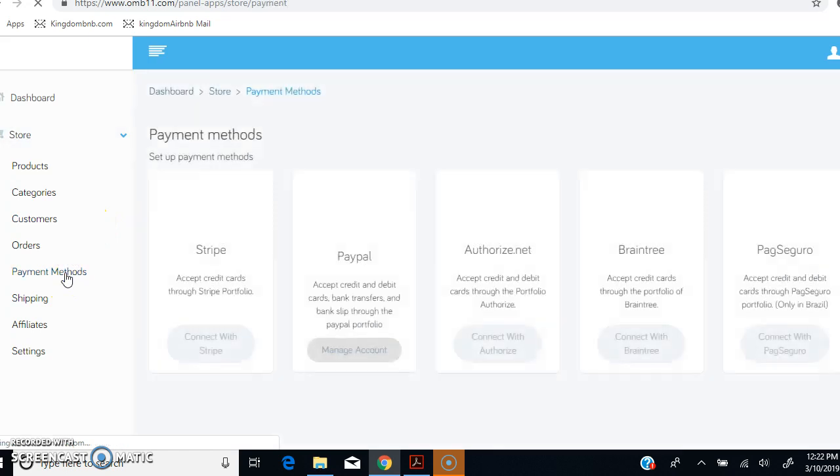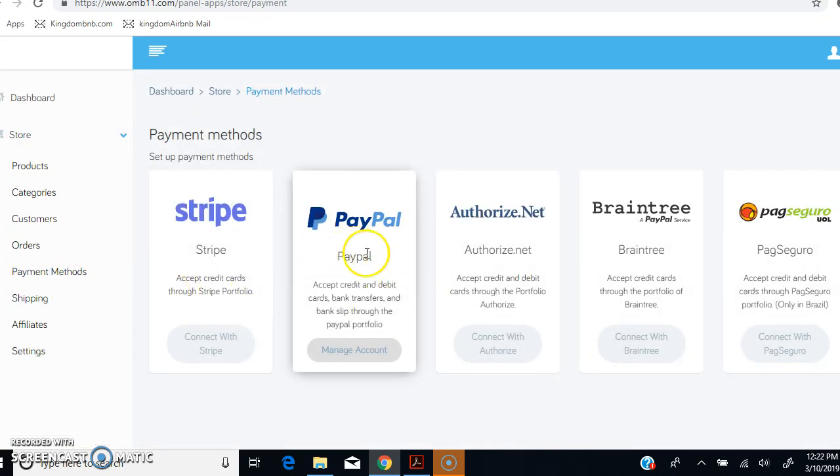Payment method, you really don't need to do anything with. I've already set this up for you. If you were to ever want to add Stripe as a form of payment, you would have to click here, and there's instructions you would have to follow. When you get to that, if you need my help, I can help you with that.